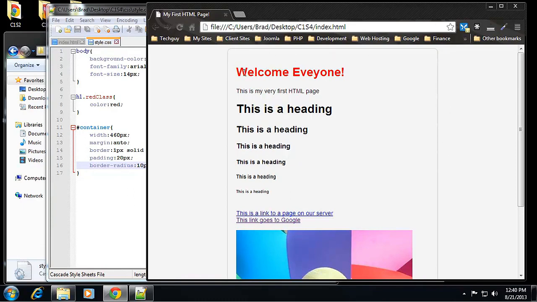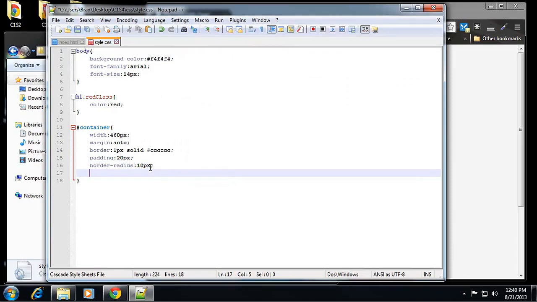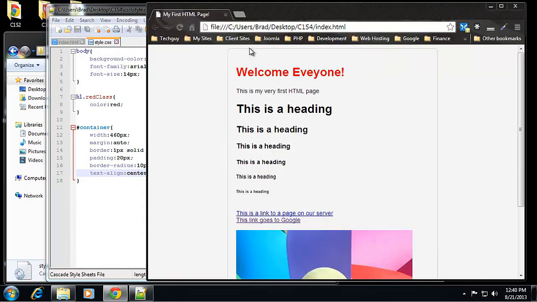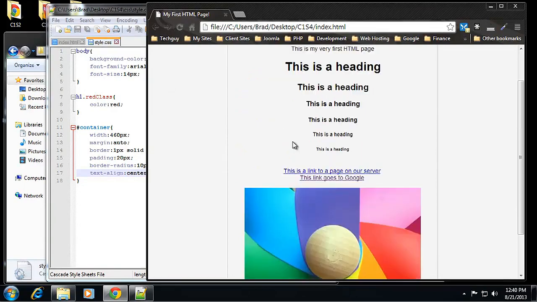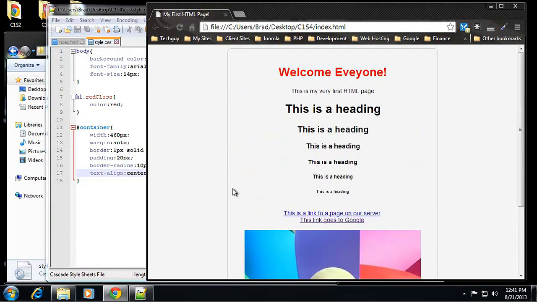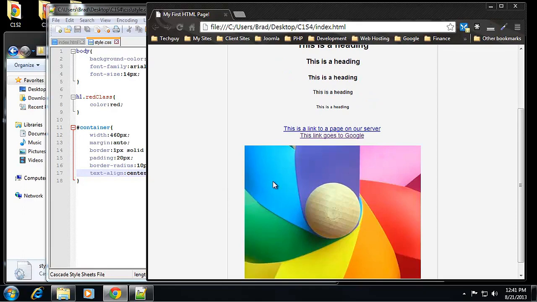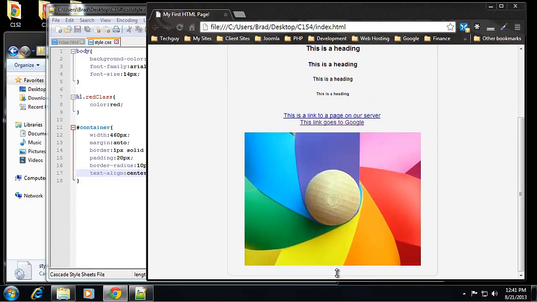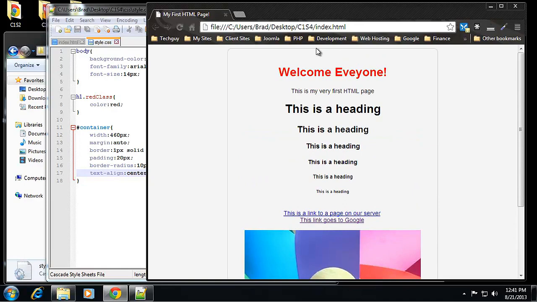I also don't like the text being lined this way, especially with how these headings are. I want them to be centered. So let's give this a text align property of center. And if we reload, now everything's in the center. Alright. Now you can see we have a bit of too much padding up here on the top, but we do have 20 pixels on the right, left, and bottom, which look good.